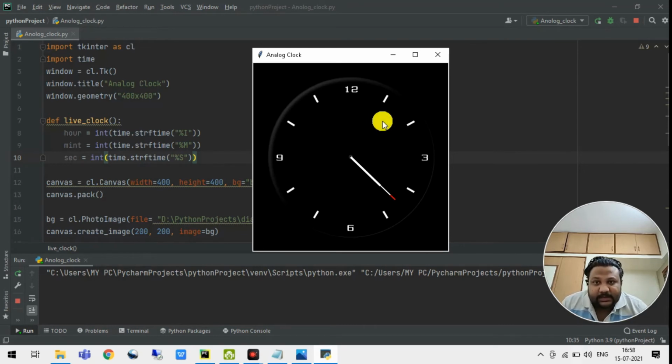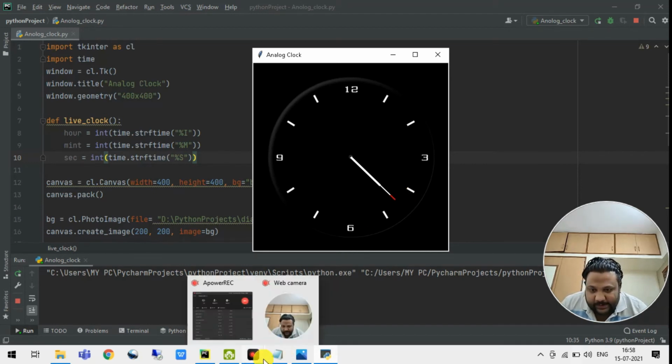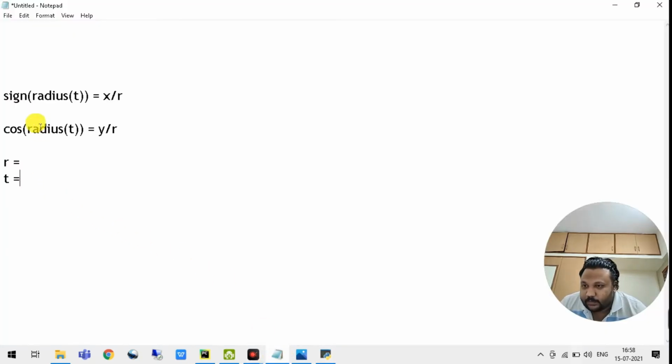So our next task is to calculate the second-side coordinates for seconds, minute, and hour. For that, I have a built-in formula to calculate this. Let me explain that formula as well. So this is the formula. By using this formula, we can calculate the end coordinates for minutes, for hours, for seconds.